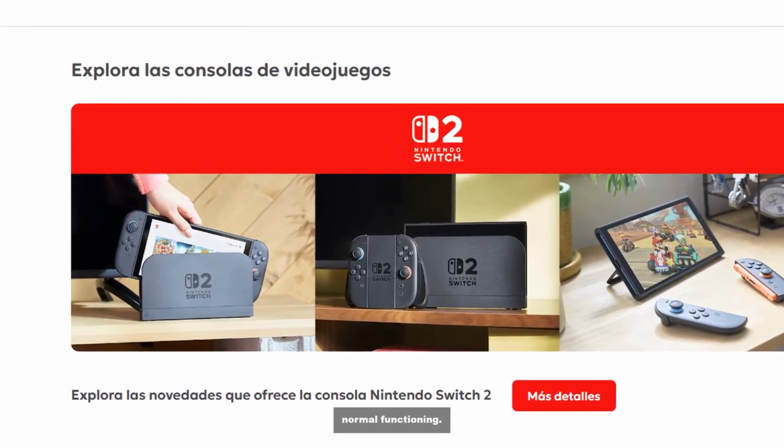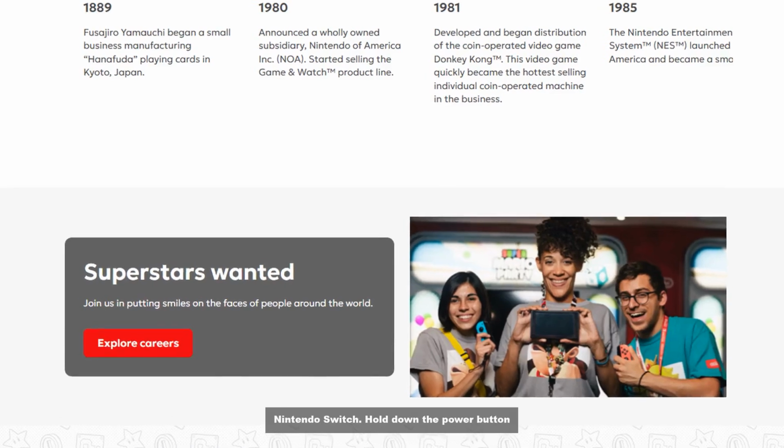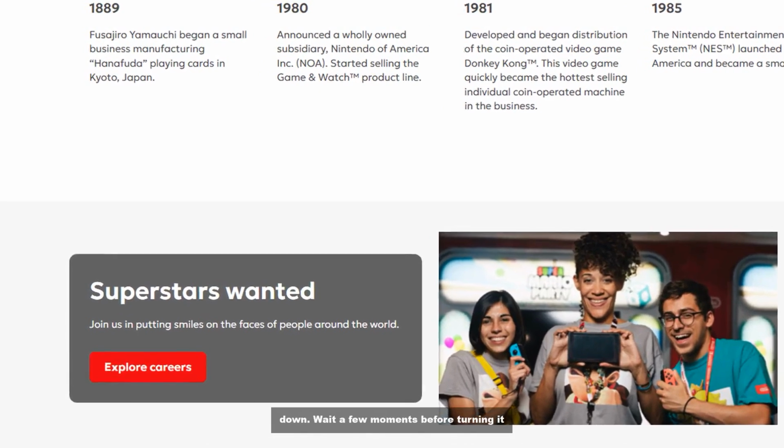Step 1. Power off the device. Begin by completely powering off your Nintendo Switch. Hold down the power button for about 12 seconds until the console shuts down. Wait a few moments before turning it back on.